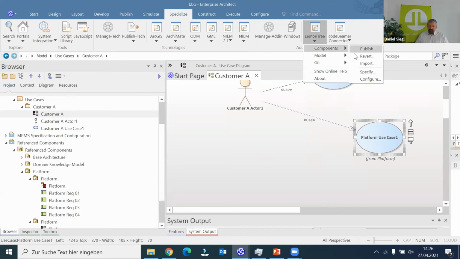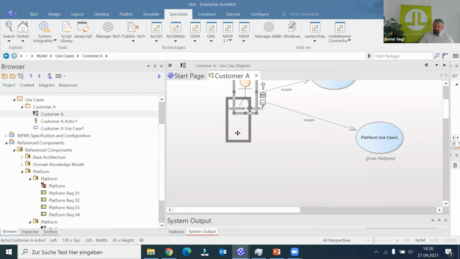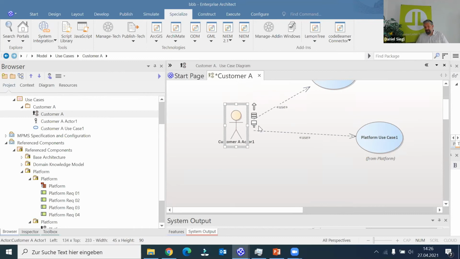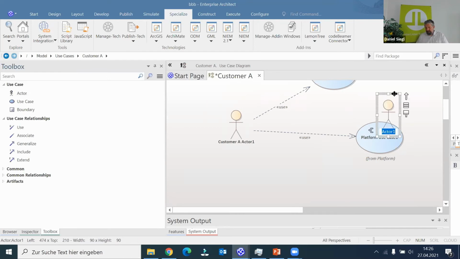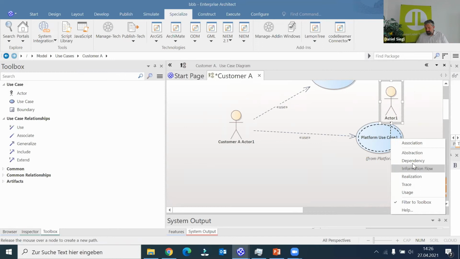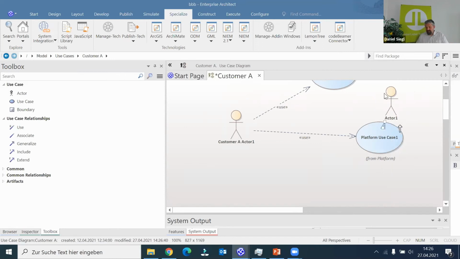Okay, nice, and an advanced feature basically is that we can add now an additional element like this, one more actor, and create some dependency in this case.